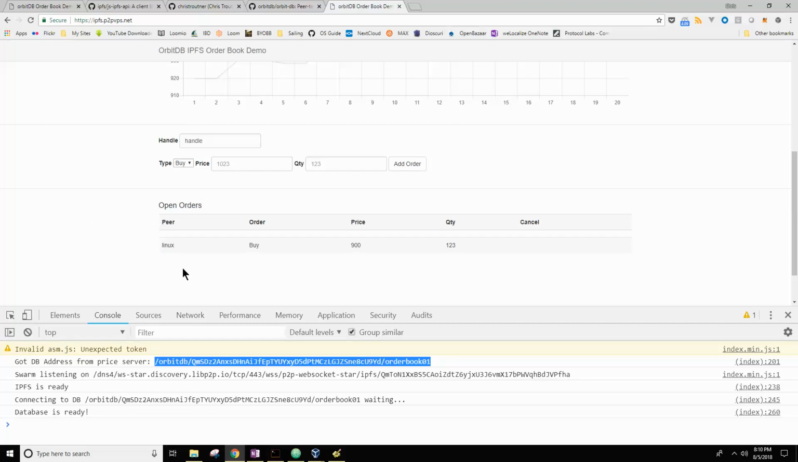The actual order book lives in the OrbitDB and is fully decentralized. And I'm going to give you a demo here. So here are the basic controls. It loads like this. It comes up with the default handle of "handle." Feel free to change this.